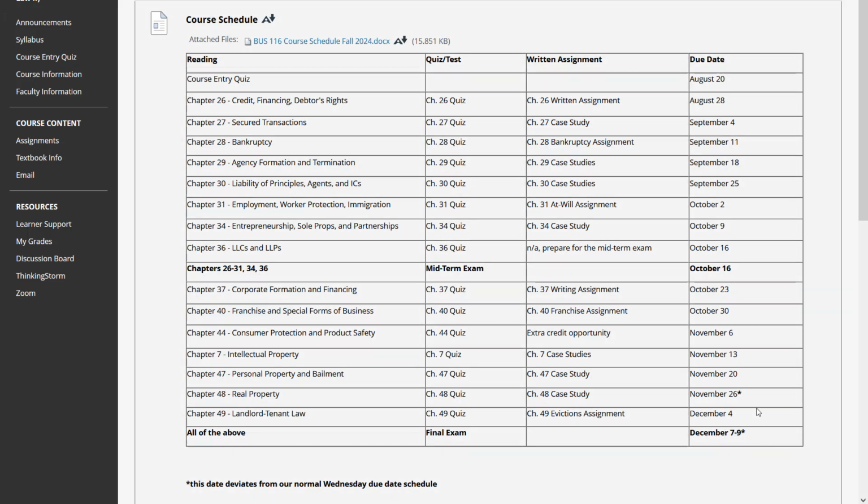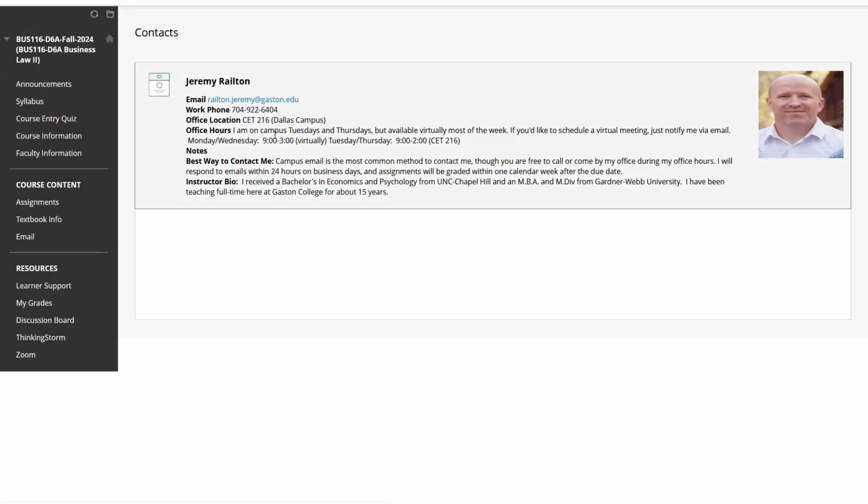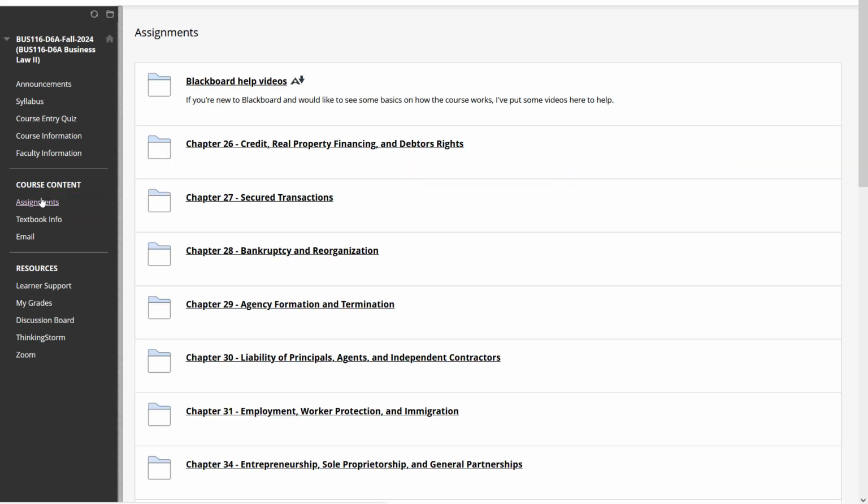When that deviates, I put a little asterisk here just to let you know that something is different. The final exam is different just because the exam week is different. The November date is different because leading into Thanksgiving break. Okay, next you can see sort of a replication of the syllabus contact info for me here in Blackboard, if that's easier for you to access.